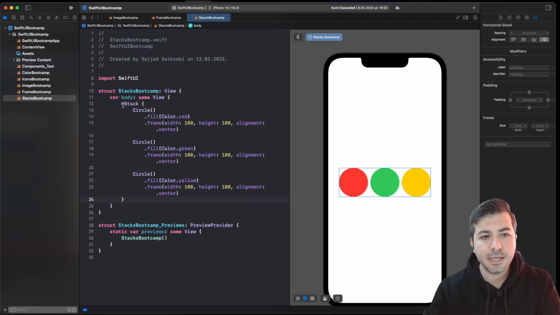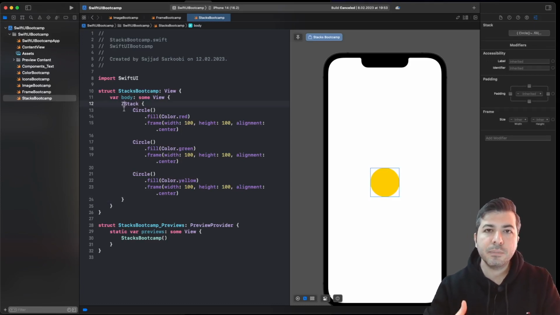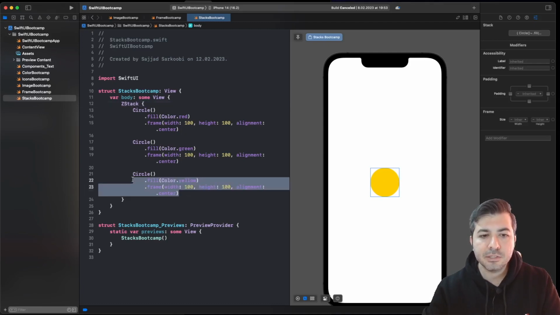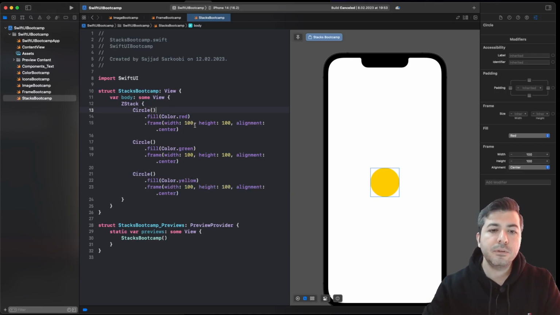How about the ZStack? Okay, let me change it to the ZStack. As you know, the ZStack is just about which one should be in front of the other components. It looks like all of these circles have now disappeared, and we can just see the last one, the yellow, and the hierarchy is important. So where are the other ones? They are underneath this yellow one.